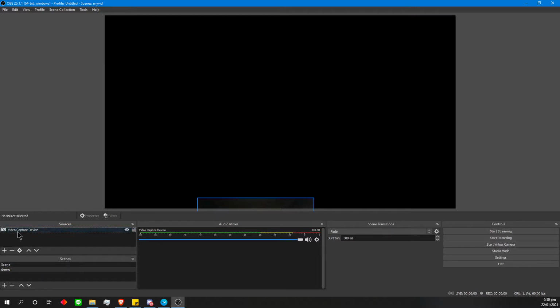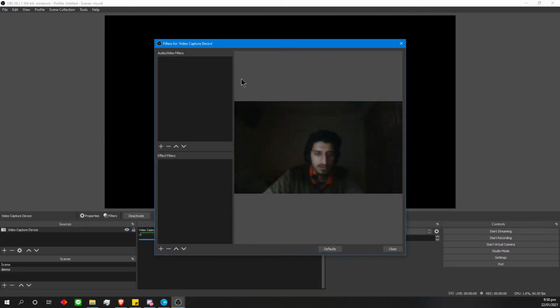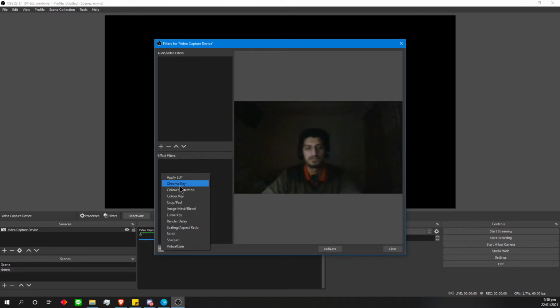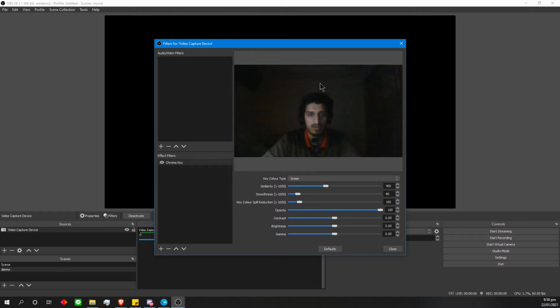Now in the sources, select video capture device, right click on it and select filters, and now select this plus button. In the effect filters, select the plus button and then use this chroma key filter and simply press OK for the green screen effect.